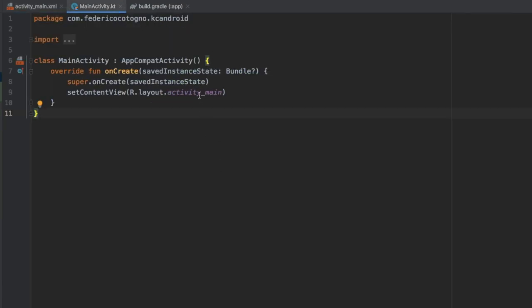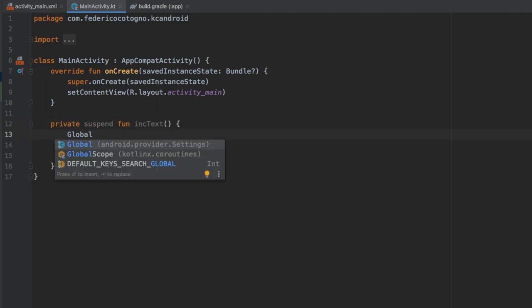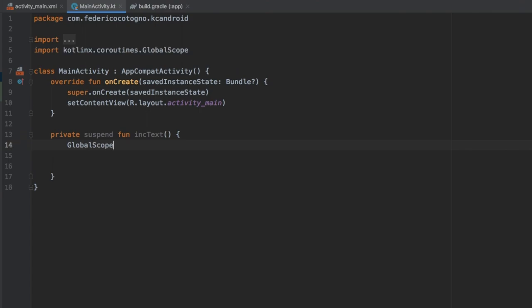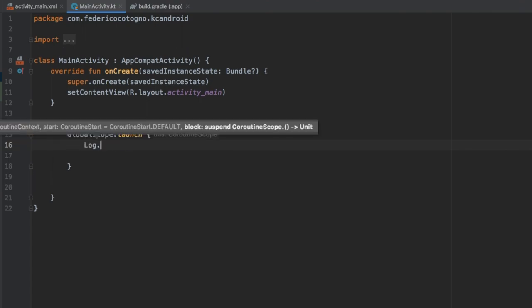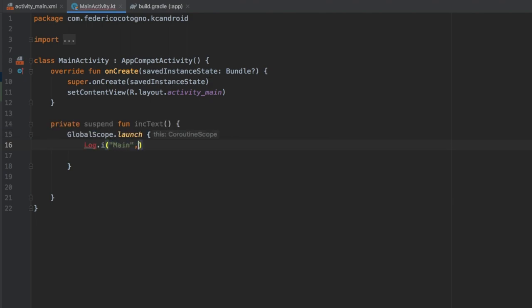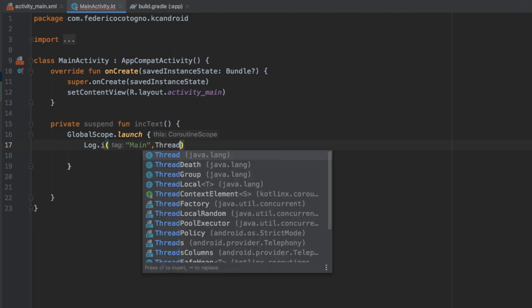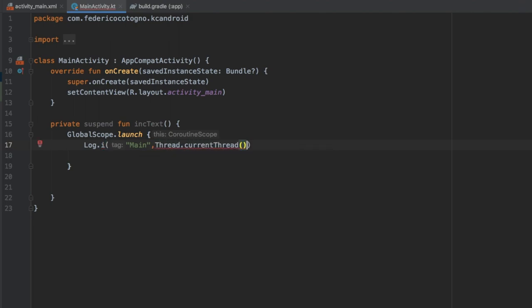Inside here, the first thing we have to do is create a suspend function. Right down here, we're going to write private suspend fun, and we are going to call this incrementText. Right inside here, we're going to type in GlobalScope.launch. And of course, we want to log what thread we are in. So we're going to type in main, and inside here, after importing Log, we will type in Thread.currentThread() and finally .name.